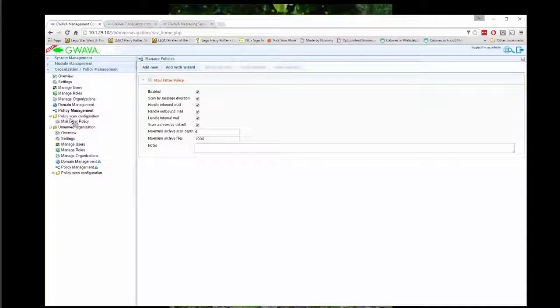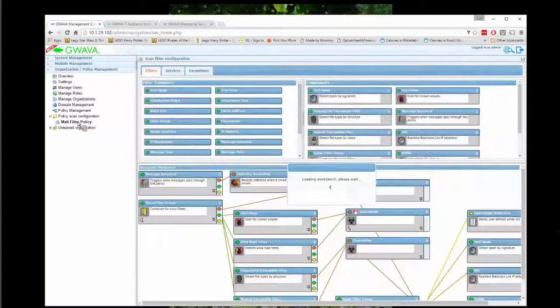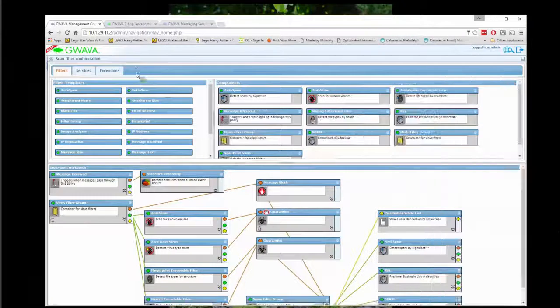Once you create a policy, under the policy scan configuration, you can see we now have the mail filter policy, which is what this one was called, and what it's going to actually do and do the scanning. So this is now where we greatly divide from Guava 6, and this is much different from what we're used to with Guava 6. With Guava 7, I'm just going to collapse this down so you can see more of it. We have three different key menu items here: filters, services, and exceptions. Filters are what we're going to scan for: viruses, spam, fingerprinting, things like that.